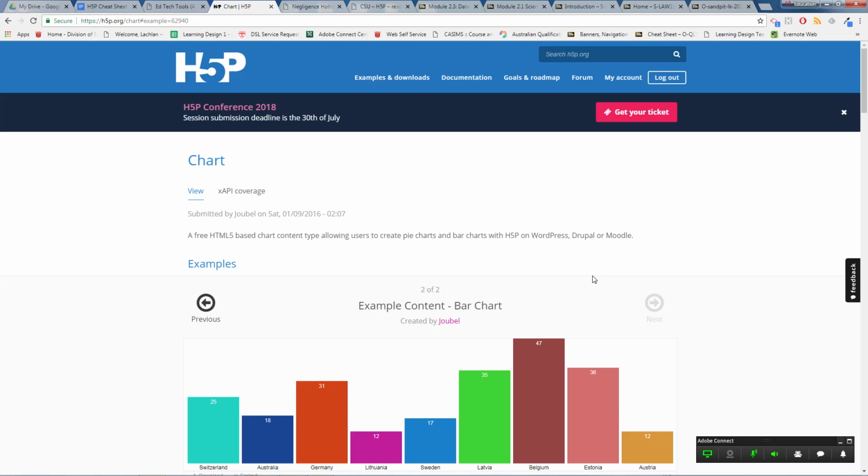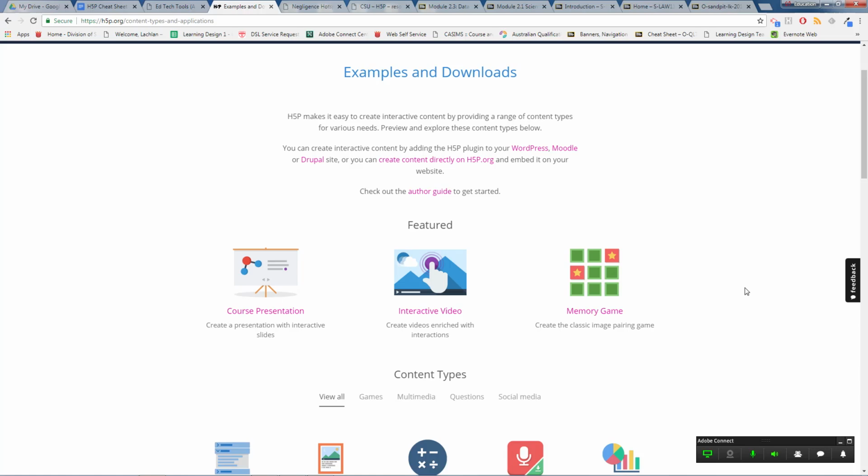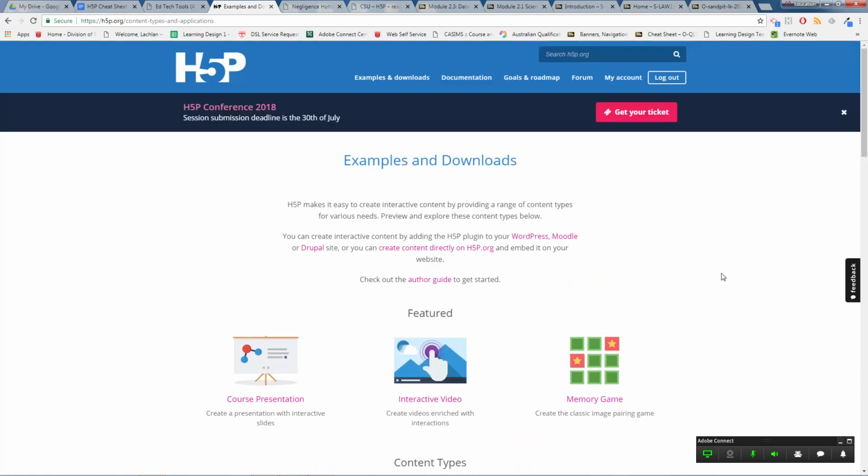Go to the public website and have a look around and play with the example activity types that are in there, and it might give you some ideas and some inspiration, or at least you'll be a bit more familiar with the scope of the activity types in H5P.